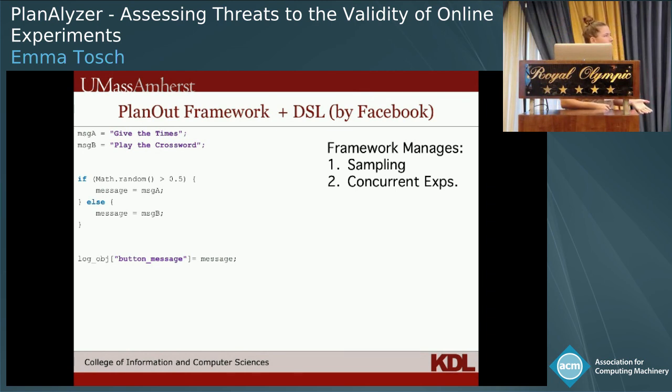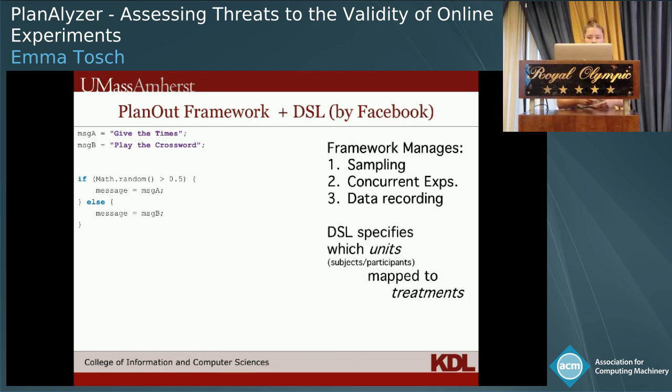More important to us is the fact that PlanOut manages data recording, so we no longer need to track manually which message the users received. And then we have the DSL itself, whose features we'll get to in a moment, but for now, know that it looks like JavaScript with some named arguments, and its purpose is to map units to treatments.